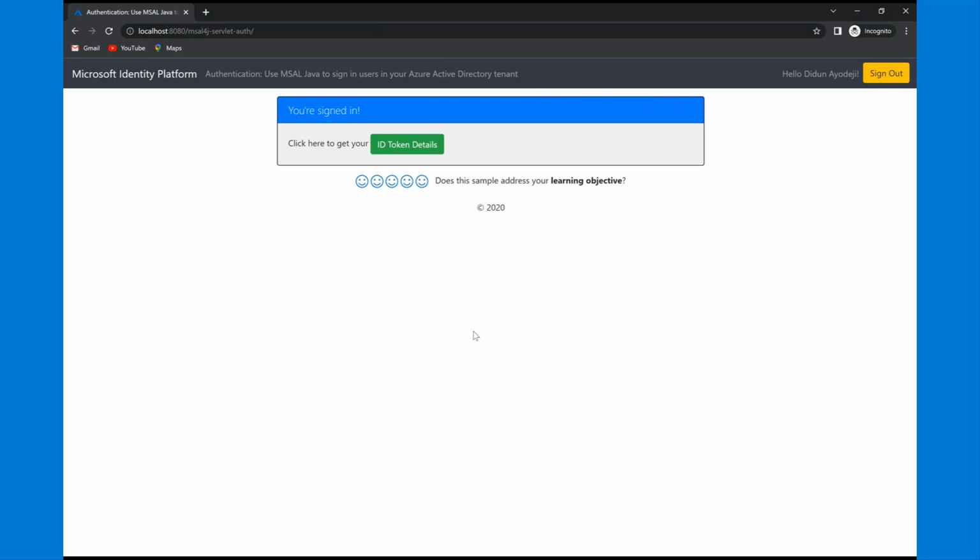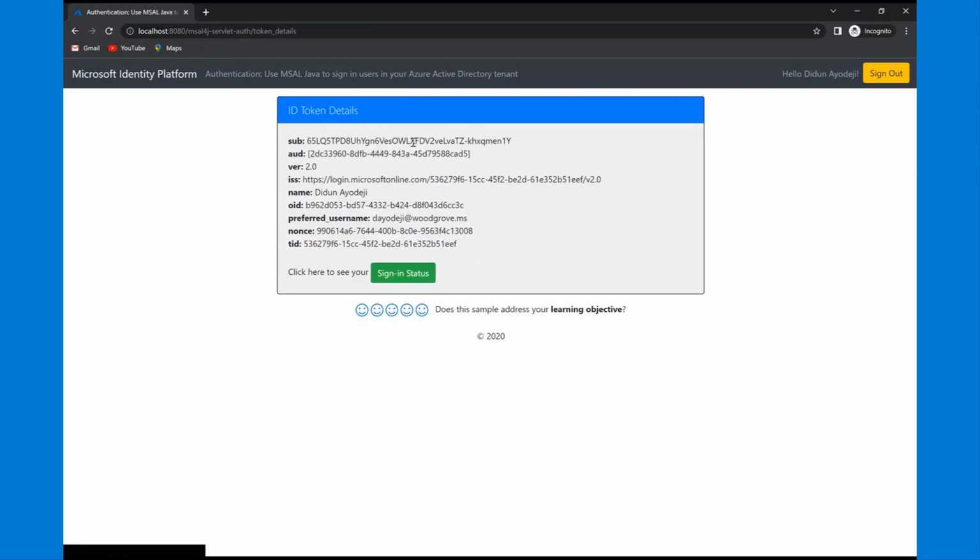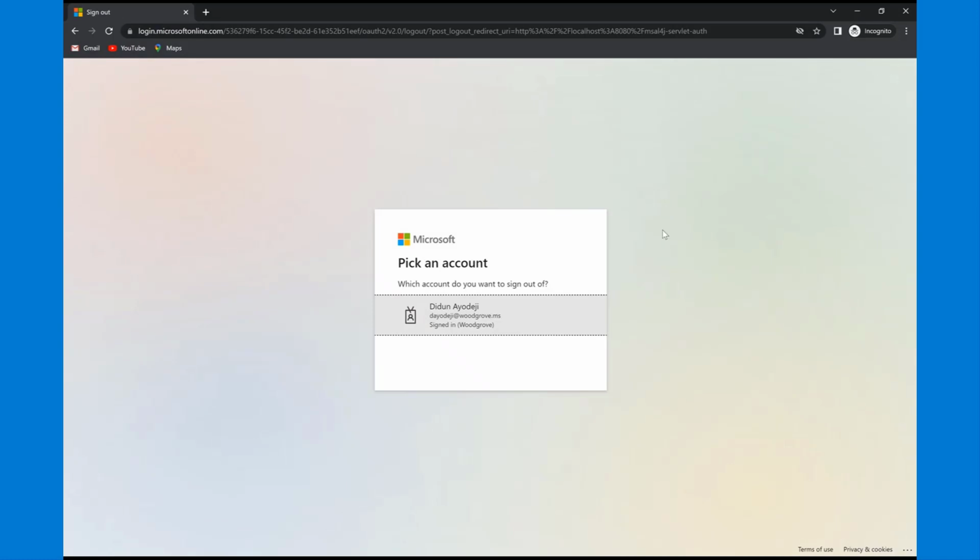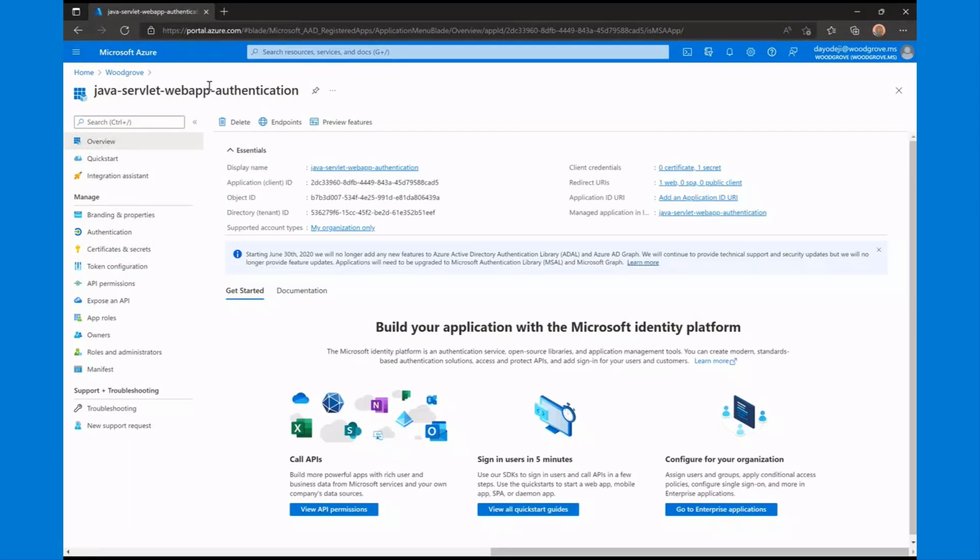In success, we are signed in with the ID token details. You can see we have some other claims that we didn't have when I was showing you Spring, but most of the same stuff. Issued by Microsoft, my name, object ID, preferred username. So I'm going to sign out, and I'm going to show you one more demo, this time using Oracle WebLogic. So we're still protecting the same Java servlet web app, but what I'm going to do now is start WebLogic server in the background.